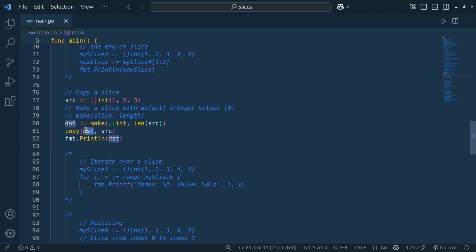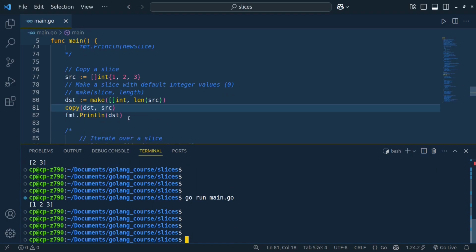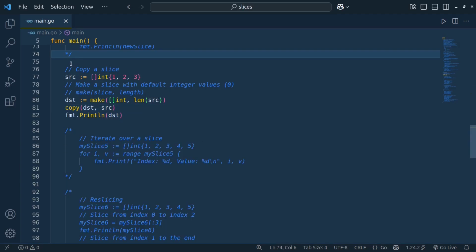I put in the destination slice, which has default values of 0, and then I include the source slice as the second argument. Okay, so I can do the copying, and the destination slice will be storing the same values as the source slice does. Let me try to play with the program to get the output from the console. You can see that I'm really able to do the copying. So the destination slice is now containing the same elements as the source slice does.